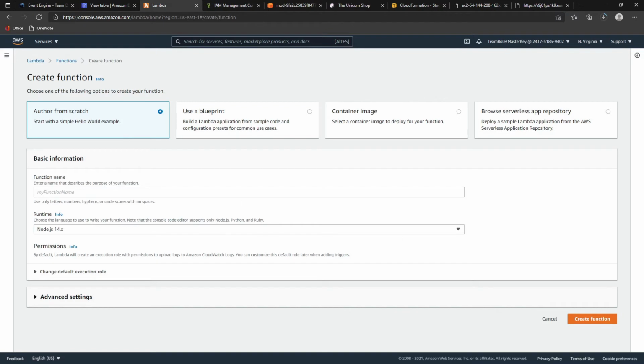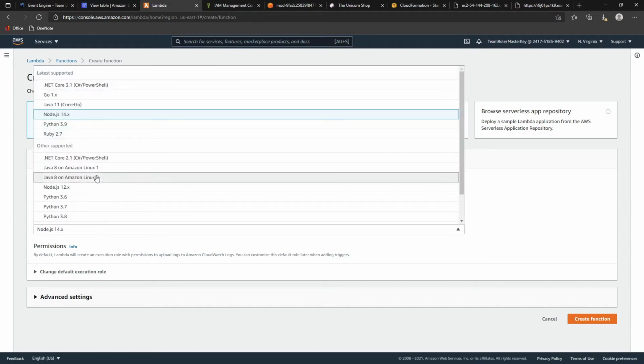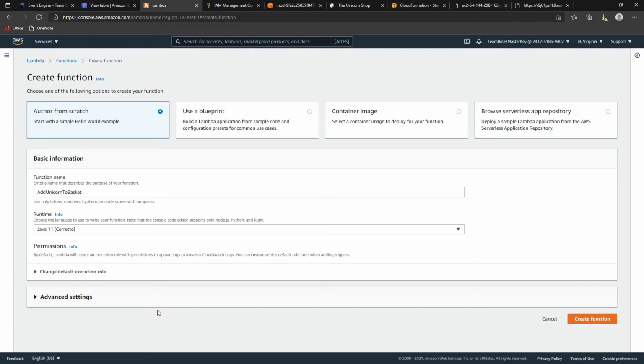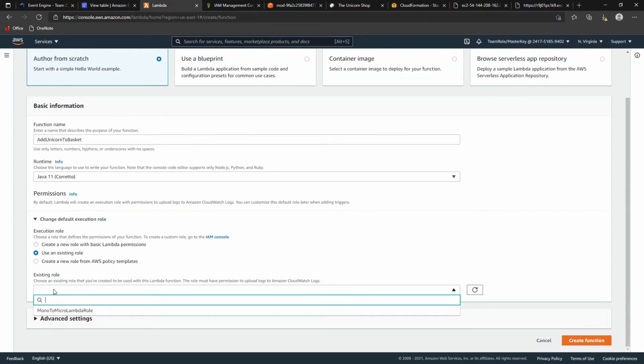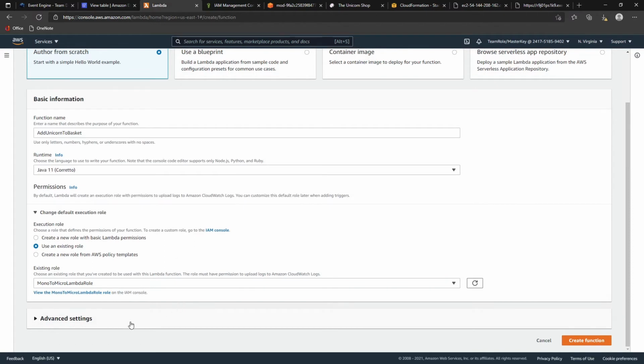So let's create a new Lambda function from scratch. We will give it a name, add unicorn to basket, because we're trying to replicate the shopping cart functionality and bring that functionality out of the monolith. Let's take the latest Java version, permissions, use an existing role. We can use this one. We can create the function.